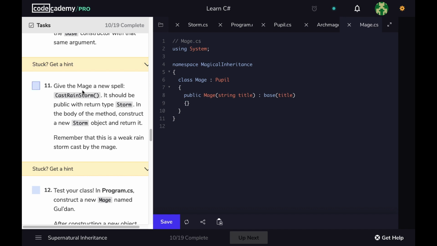Now we're going to give the Mage a new spell called CastRainstorm. It should be public with return type Storm. And in the body of the method, we're going to construct a new Storm object and return it. Remember that this is a weak rainstorm cast by a Mage.